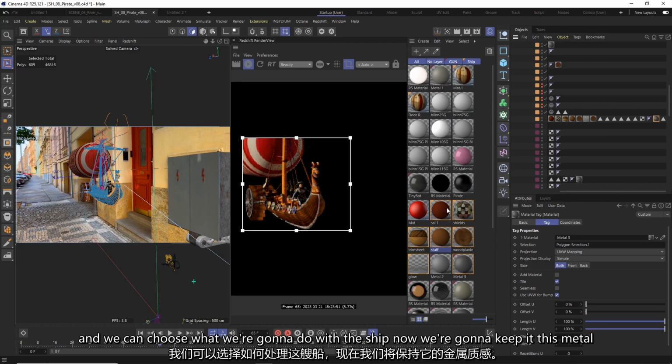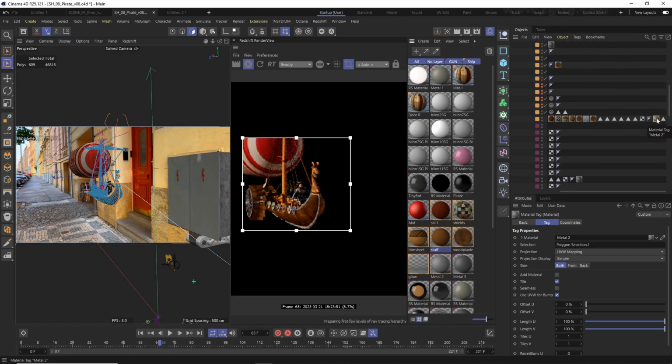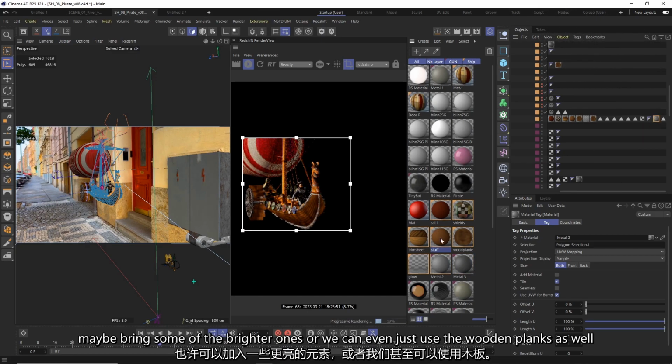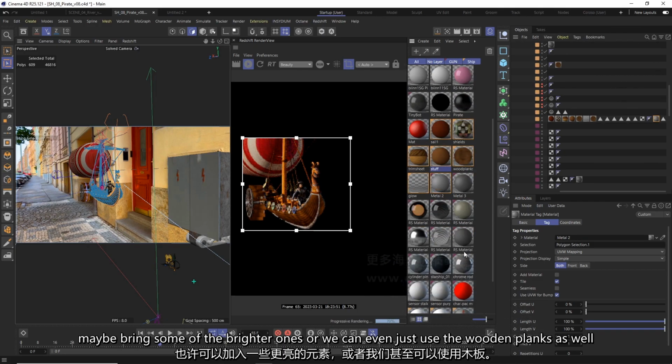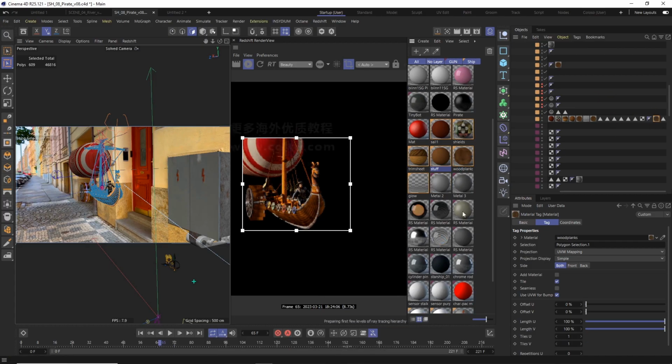And we can choose what we're gonna do with the ship now. We're gonna keep it this metal, maybe bring some of the brighter ones. Or we can even just use wooden planks as well.